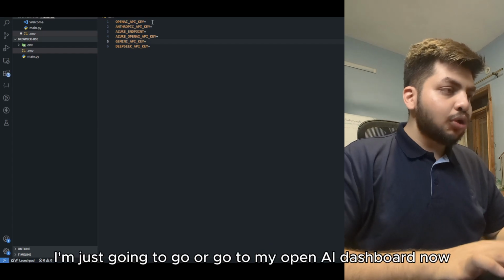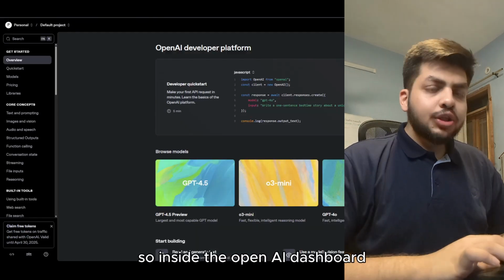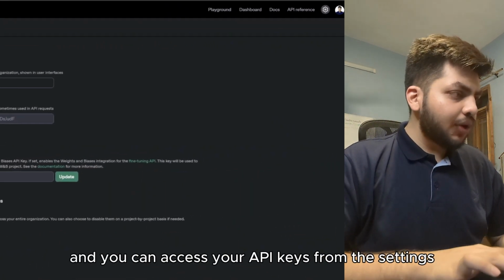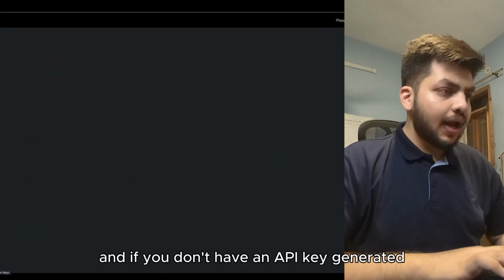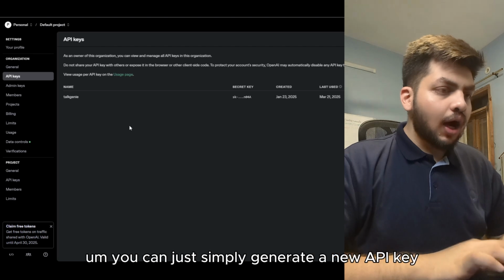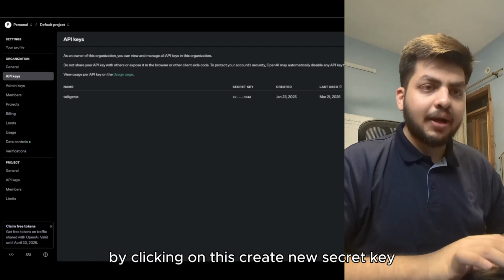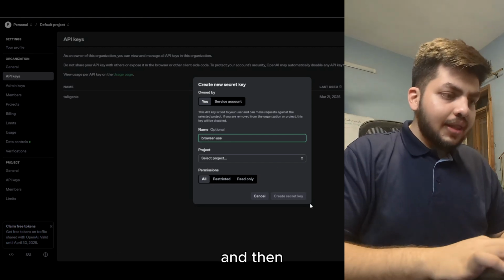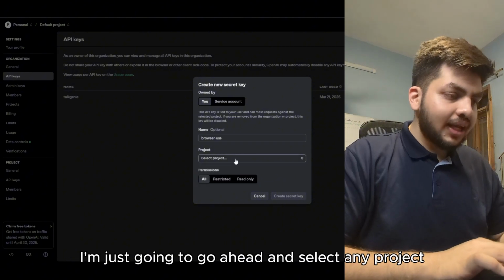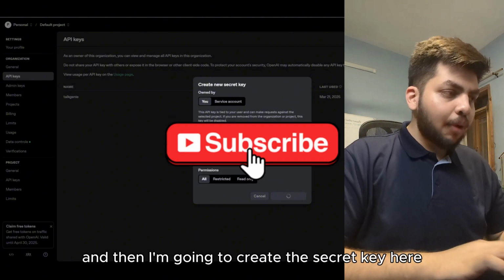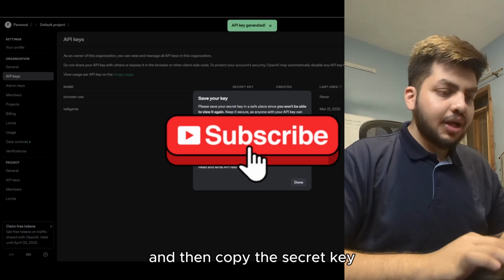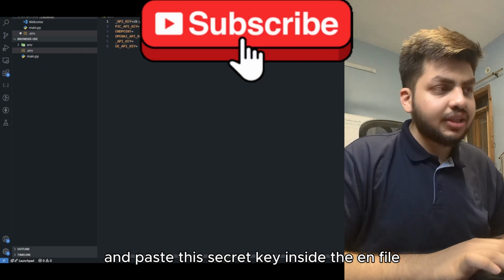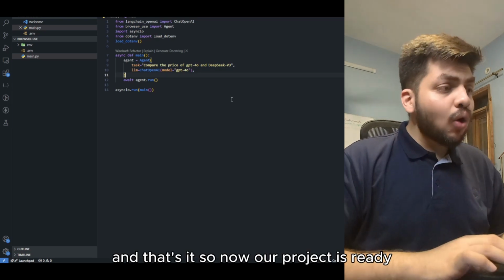So I'm going to go to my OpenAI dashboard now. Inside the OpenAI dashboard, you need to head over to your API keys, and you can access your API keys from the settings. If you don't have an API key generated, you can generate a new one by clicking on create new secret key. I'm going to call this browseruse, and select any project of my choice. Then I'm going to create the secret key, copy it, head over to the env file and paste it inside. And that's it. So now our project is ready.